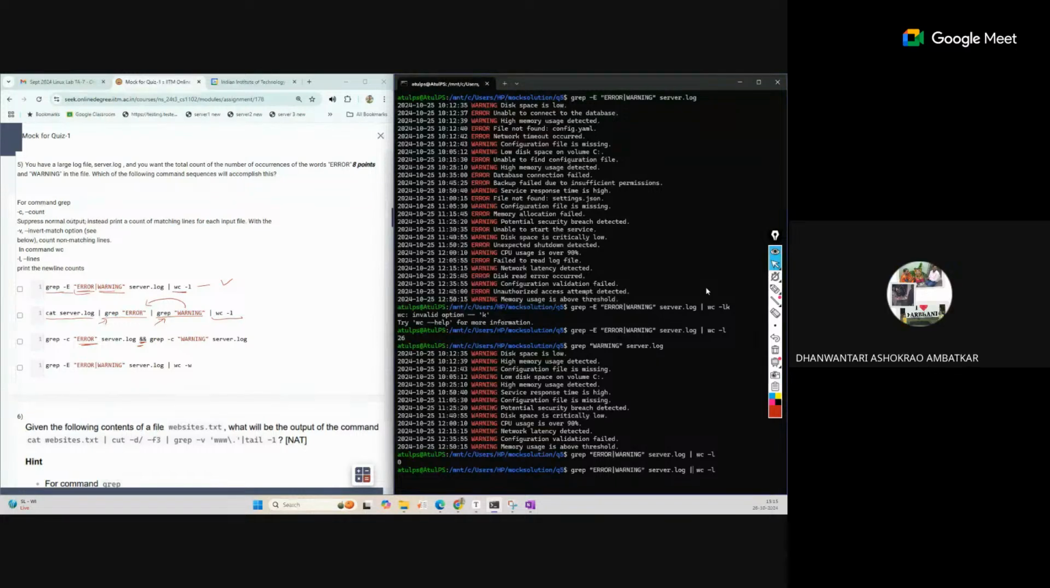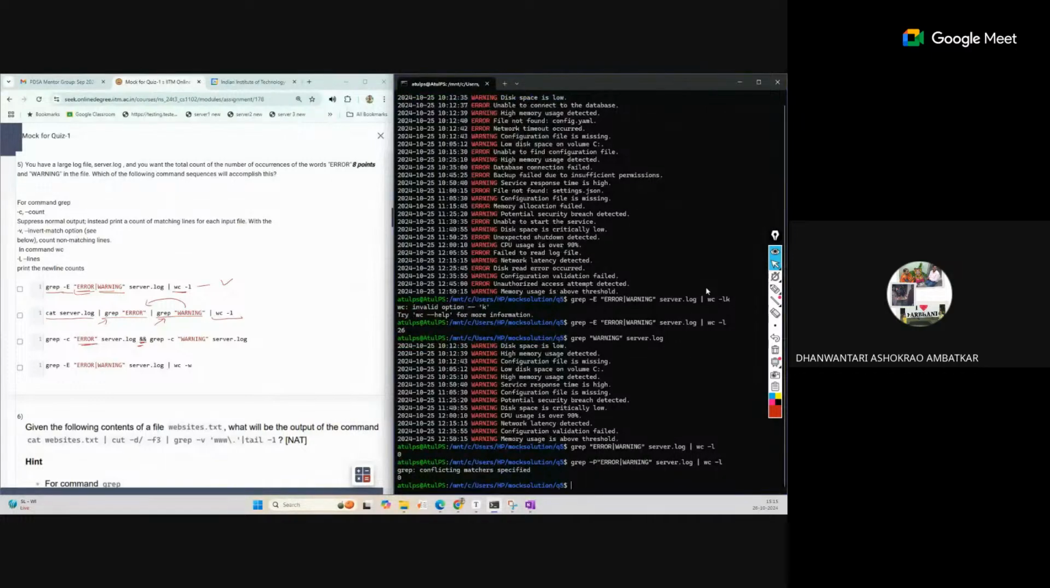Sir, but what about this? I don't want whatever messages come after the warning. Then what should I do? Then you have to filter the data. You have to use the cut command or these types of things, and you can just select the warning message field, the second field actually.